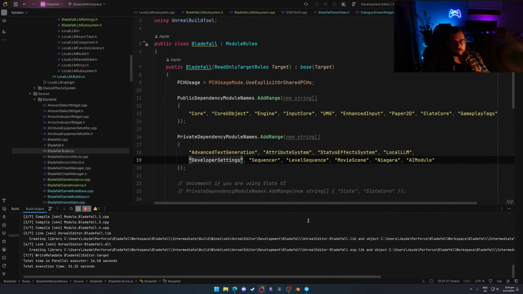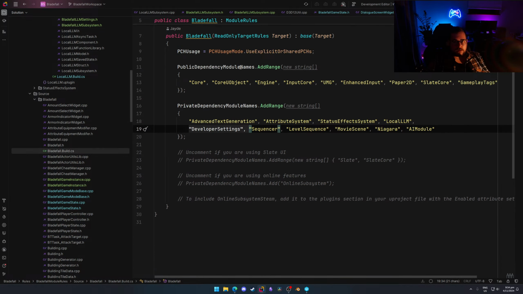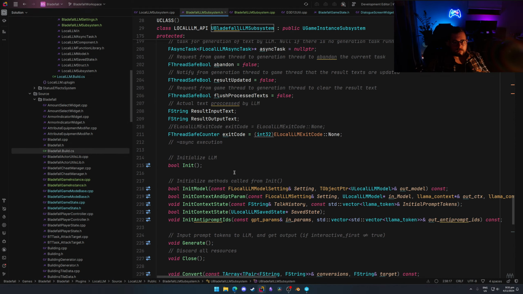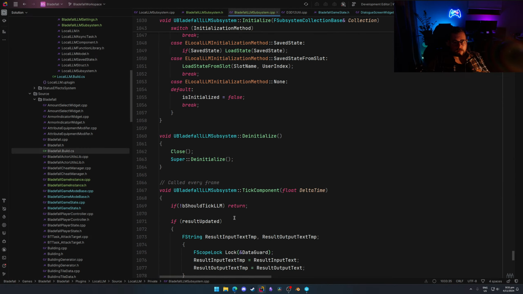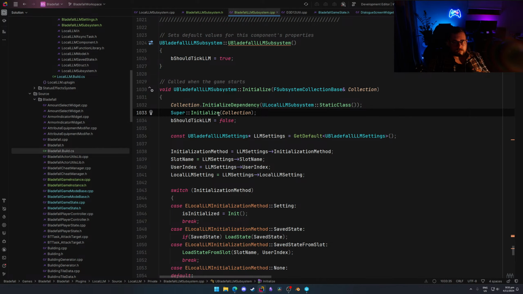Oh shit. So I'm blowing up my graphics card by doing that now? That's not really sort of what I intended. Should tick LLM is supposed to be true by default.